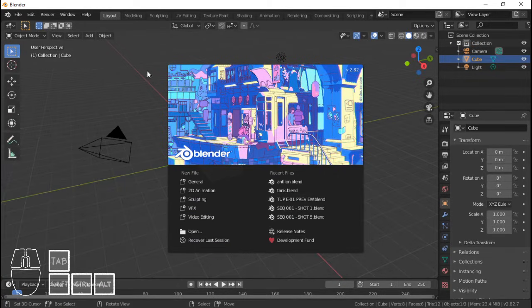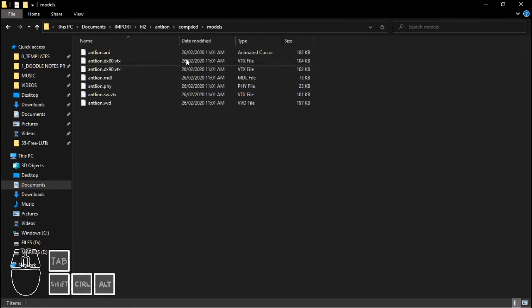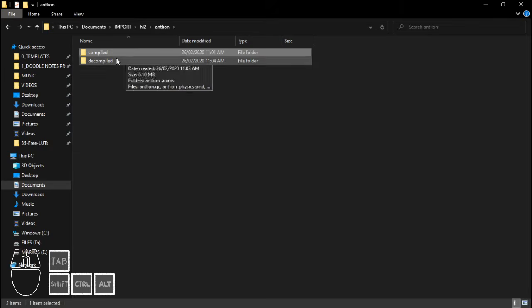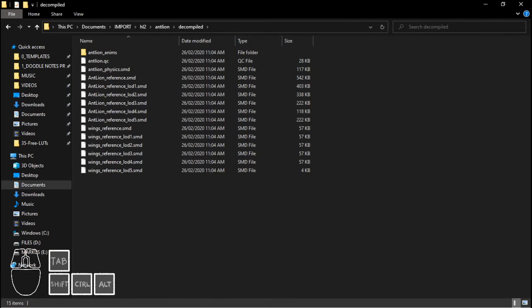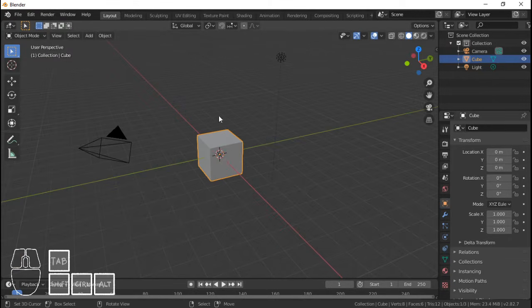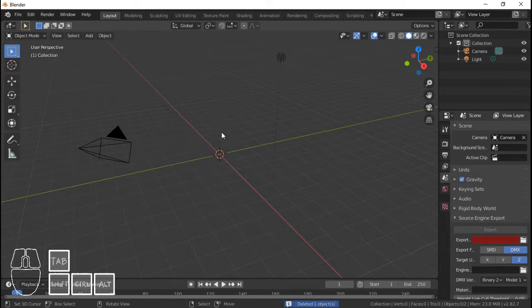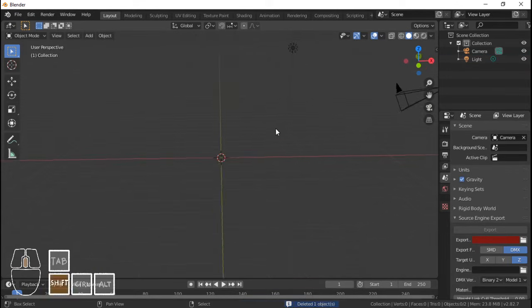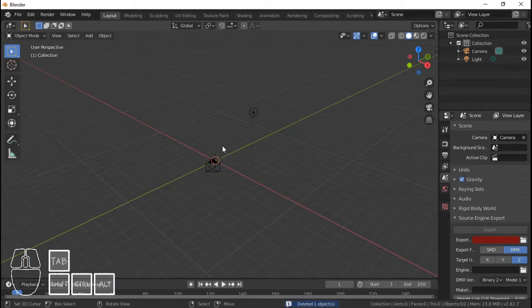So yeah, now we're in Blender. The files are decompiled now. It should be here. The decompiled folder is filled with files. Let's head over to Blender. We're gonna have to delete the default cube for this. Sorry for those who value the default cube.